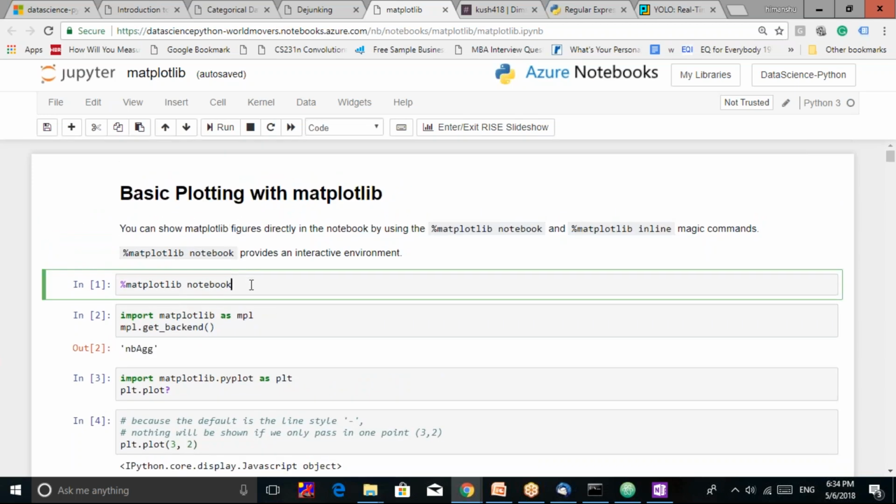As of now we have not imported it. It says you can show matplotlib figures directly in the notebook by using the %matplotlib notebook and %matplotlib inline magic commands. Notebook is more interactive, inline is not very interactive. Inline we have done earlier also. Now execute this. Once I do some plotting, it will create an interactive plot. I will show you that.